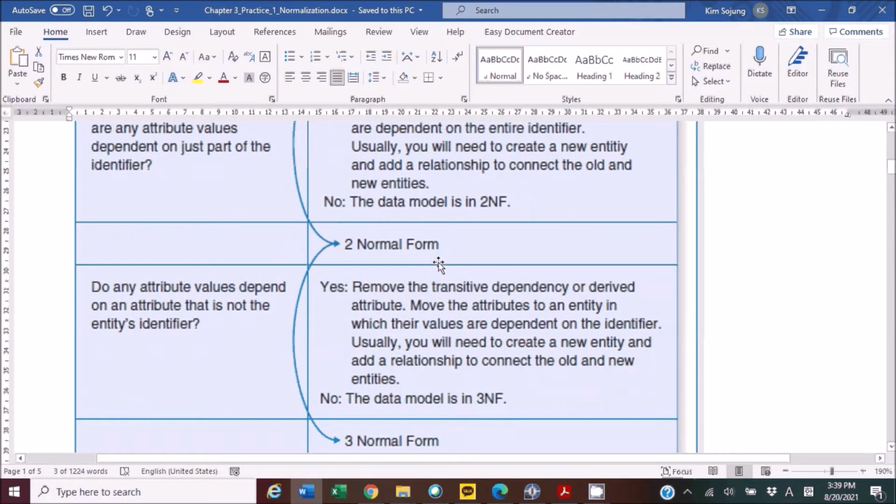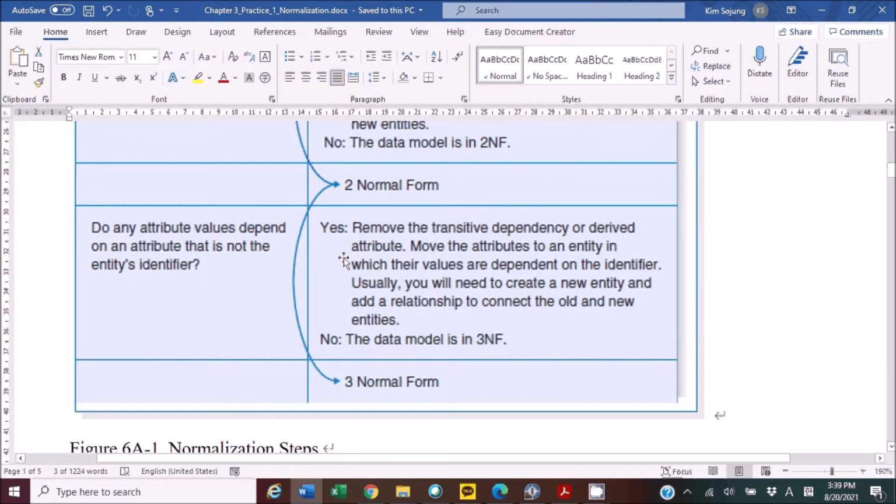And then once you have two normal form, you should answer this question, right? Do any attribute values depend on an attribute that is not the entity's identifier? If yes, then you should remove the transitive dependency or derived attribute. Move the attribute to an entity in which their values are dependent on the identifier. Usually you will need to create a new entity and add a relationship to connect the old and new entities. The data model is in 3NF. So now you can have 3NF.